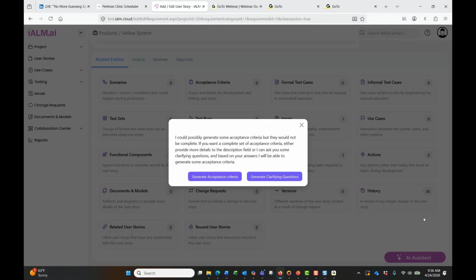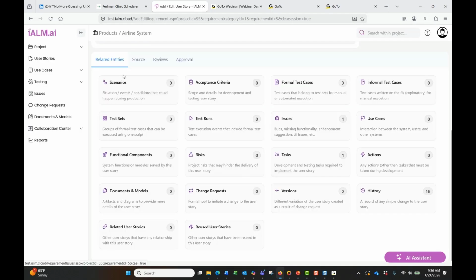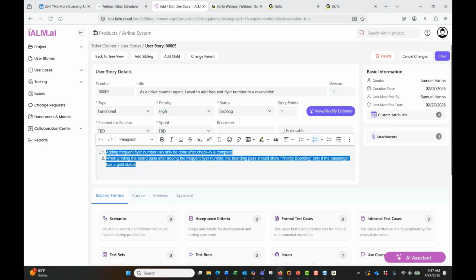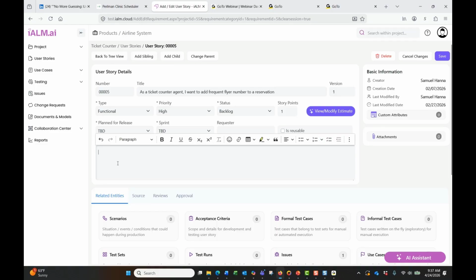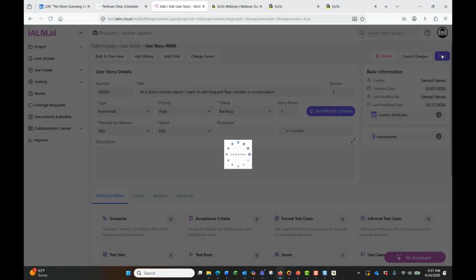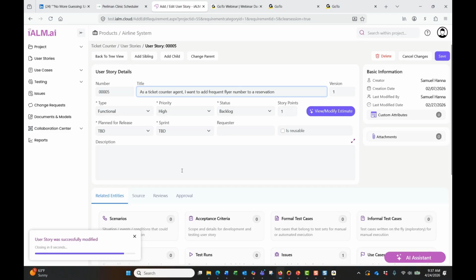Now, here's the thing. This user story happened to have a description. Let me close this and show you what happens if the user story did not have a description. Okay, so I'm going to go here, cut this out, and save the user story. So now I have a user story that does not have a description.